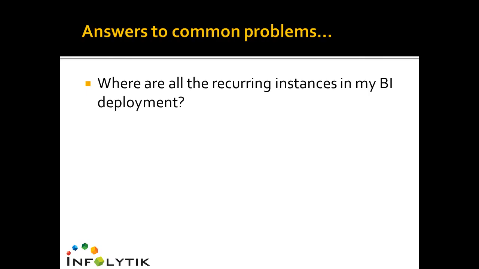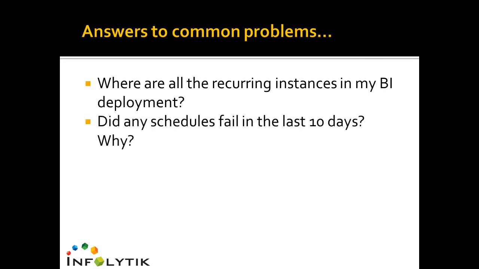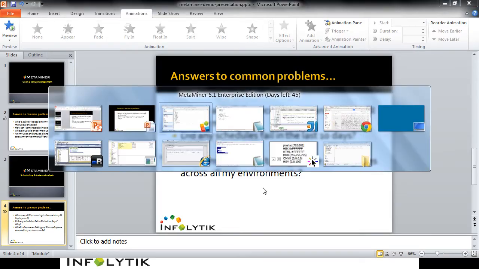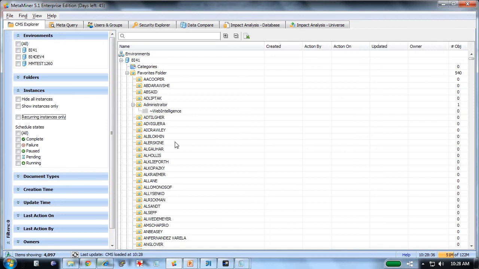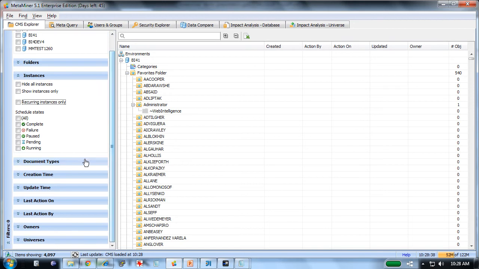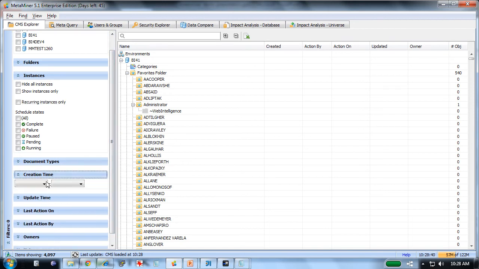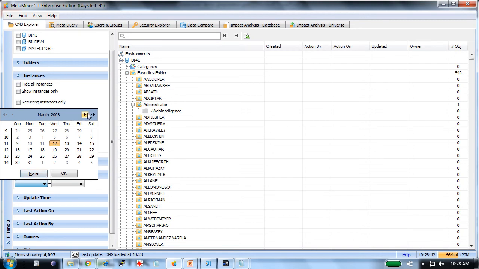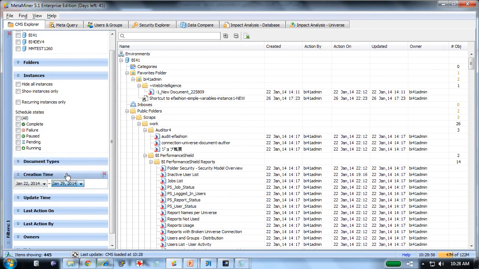Our next question: did any schedules fail in the last 10 days, and why? So going back to our interface, what we can now do is select our creation time, and we're going to select a date that's within our range of the last 10 days. So we'll look at the 22nd to the 29th.